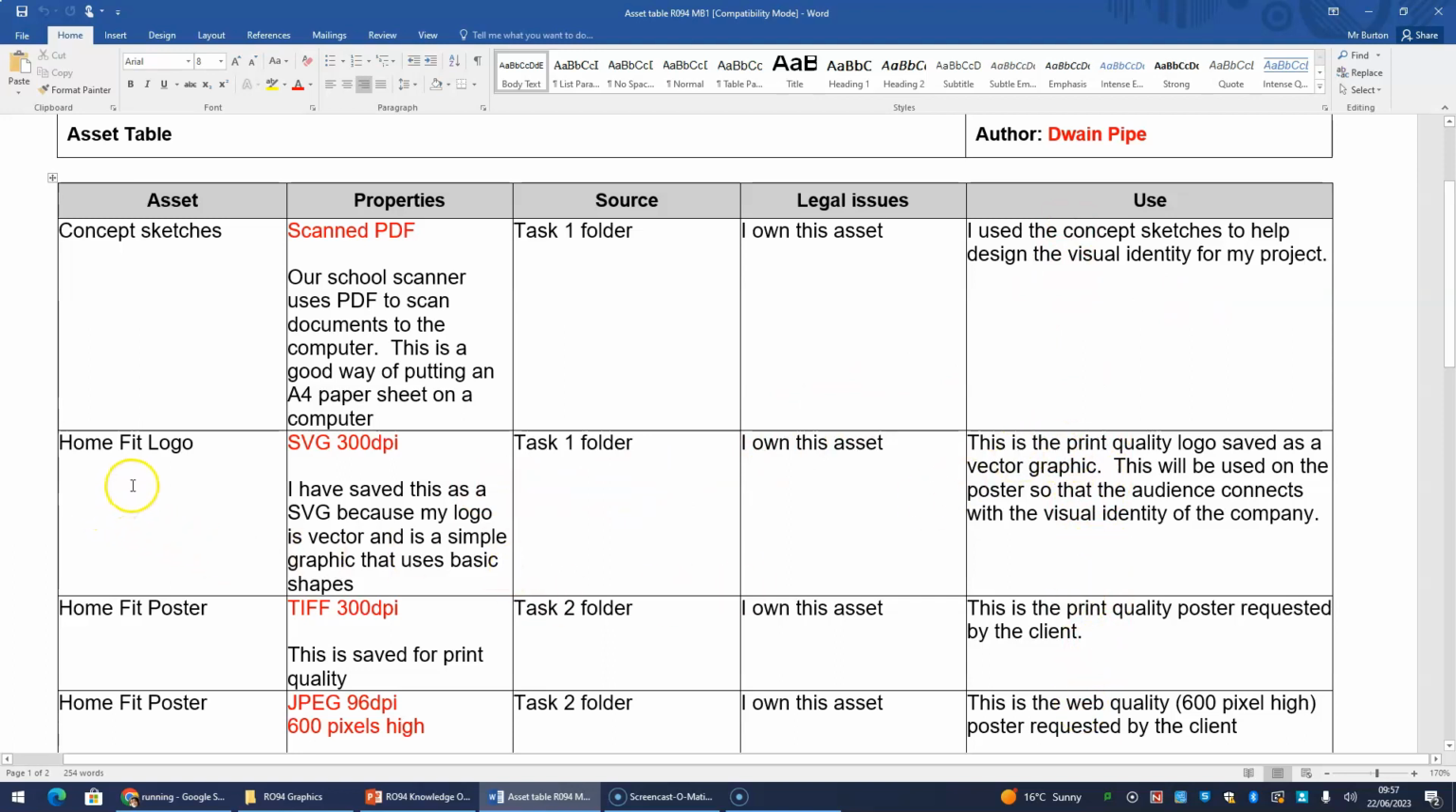The home fit logo, we've made one, but the poster we've made two. So the home fit logo was saved as an SVG, which was a vector graphic at 300 dpi. In properties, you're coming up with all the technical aspects. I'll go into that a little bit later in more detail.